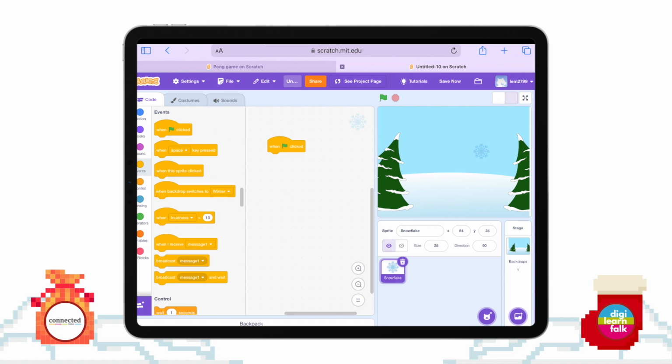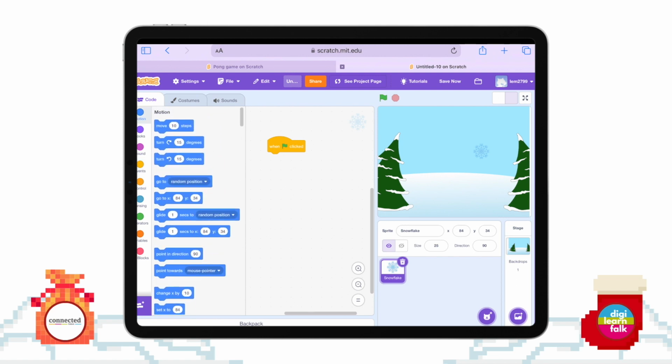So I want it to move. I want my snowflake to start moving if I click the green flag. So we're going to go to the blue menu, which is motion, and we're going to drag over the block that says move 10 steps, and we're going to put that under the when green flag clicked. Make sure they're actually together and they're not just sitting separately. Make sure they're clicked together.